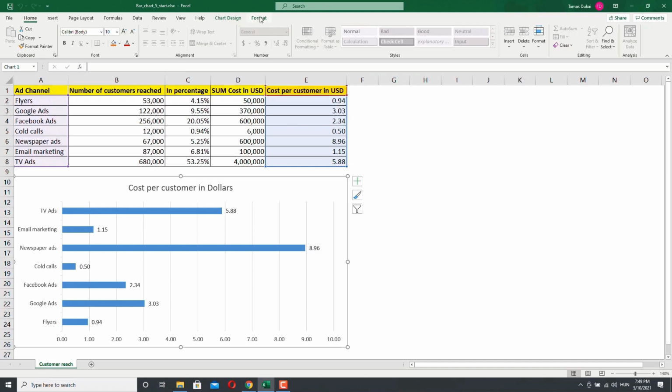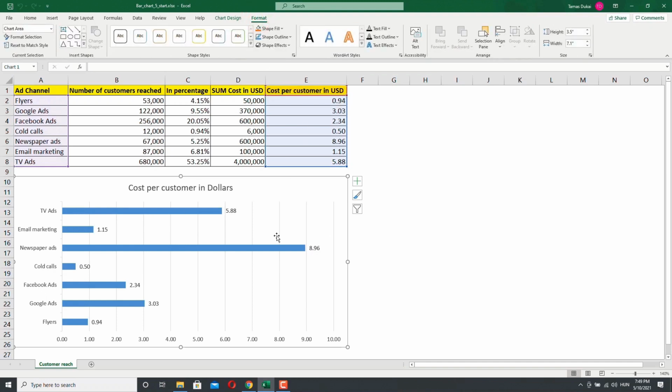So let's go to the Format tab when the chart is selected. And let's check a few formatting options for the chart area, the plot area, and the data labels. Let's start with the chart area. You see this Shape Styles command group and the WordArt Styles command group. They always refer to the chart element that is selected.